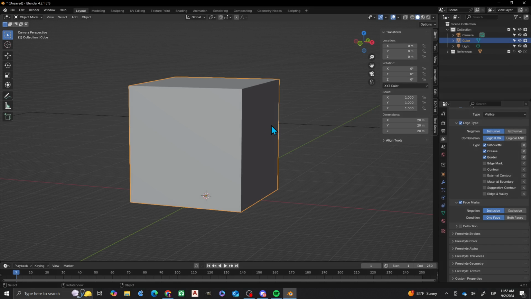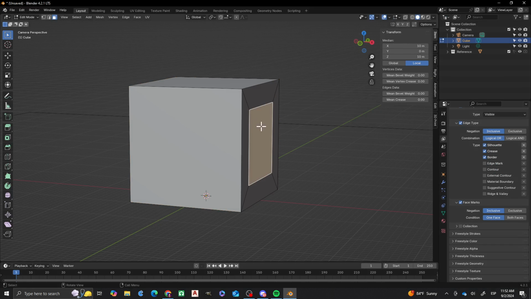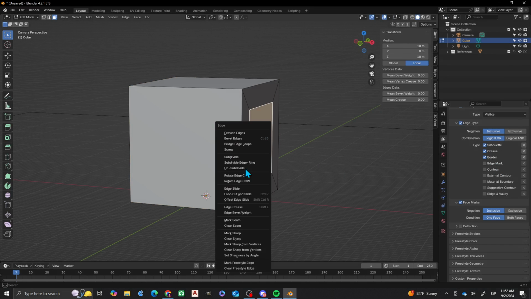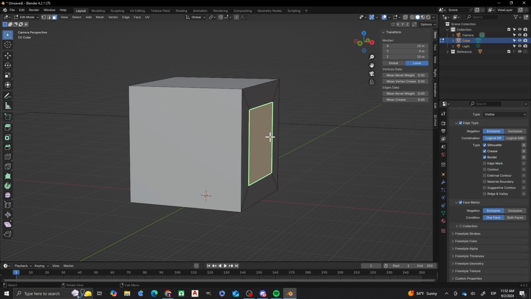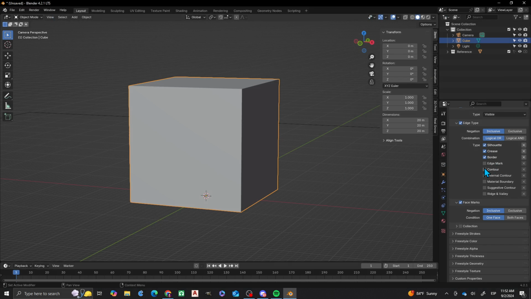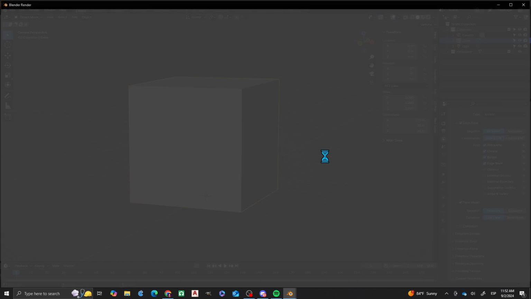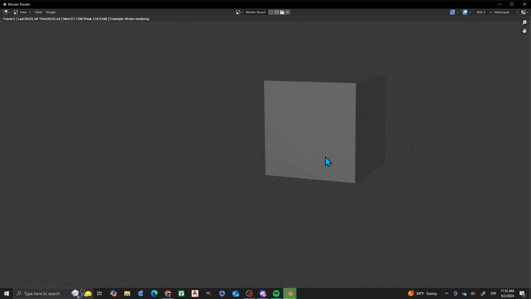Well, the reason for that is because all the rules that we have set are silhouette, crease, and border. Nothing else, okay? So, for right here, if we were to do something else, let's take a look at this, and let's say we are going to mark freestyle edge on all that. And then we're going to include edge mark as part of our parameters, right? So now, what we get is this. This gives us a little bit more control.